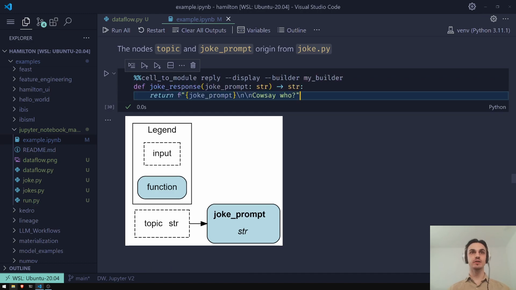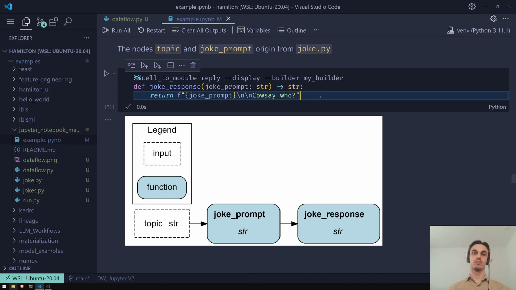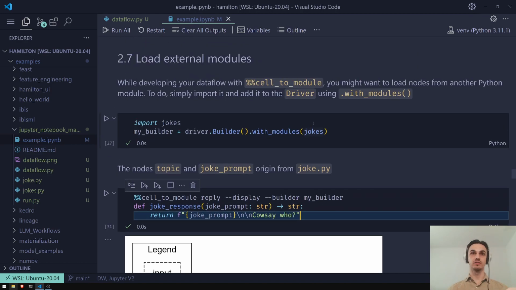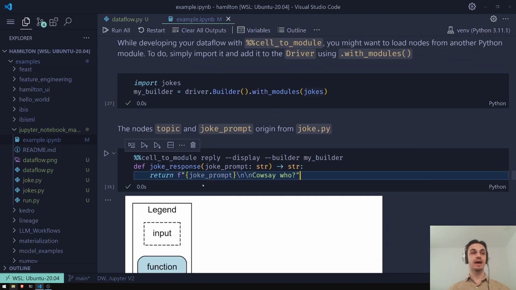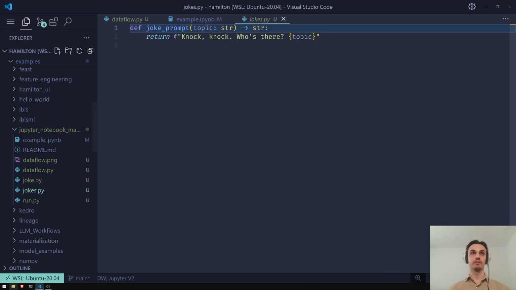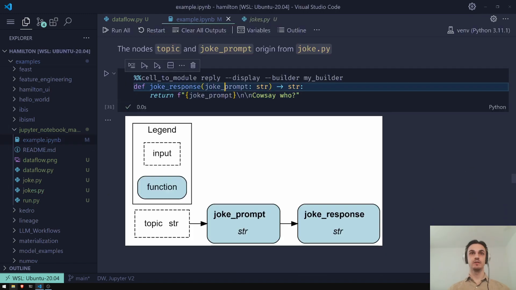But then it's nice because I can extend it. See, so the jokes module is passed to the builder. The builder is passed to the cell, and the cell can add functions. So jokes only define joke prompt. And here I'm using joke prompt and I'm creating joke response.